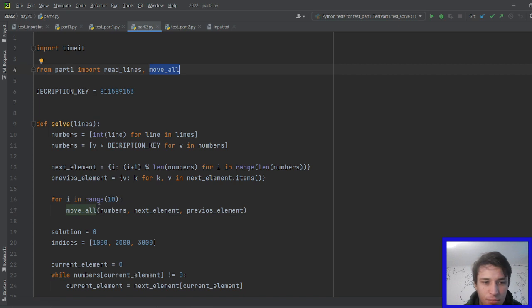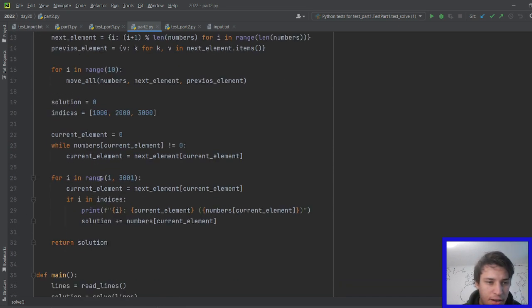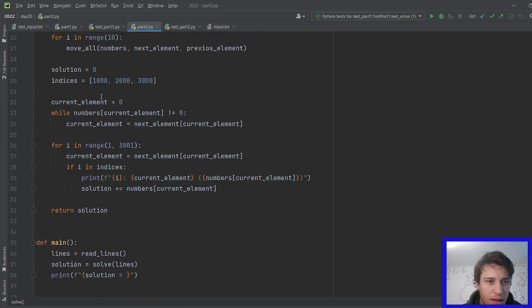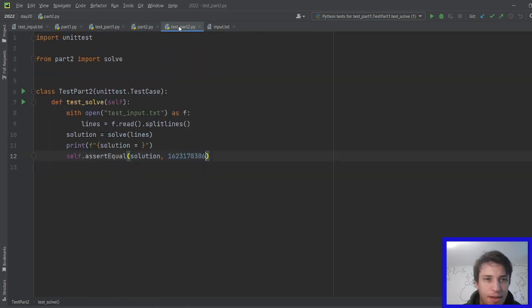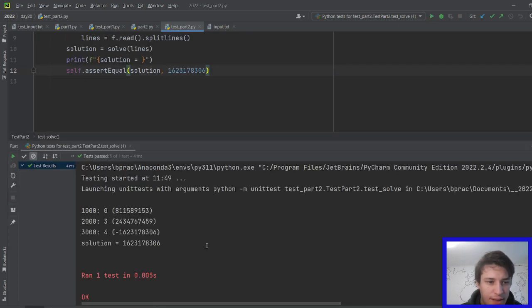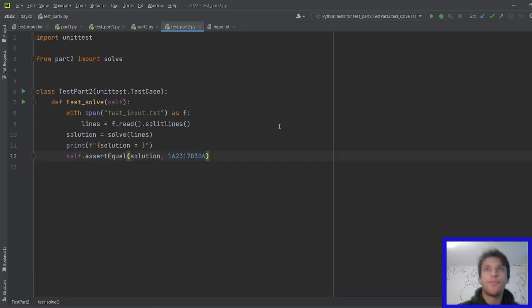This time we move all elements 10 times. And because we have this modulo in the previous part, multiplying these numbers by a large number does not matter much. And then we also do the same part as before to find the solution. Again, let's do a little test. And that looks good as well. And if you run it on a proper input, it also gives us the right solution.